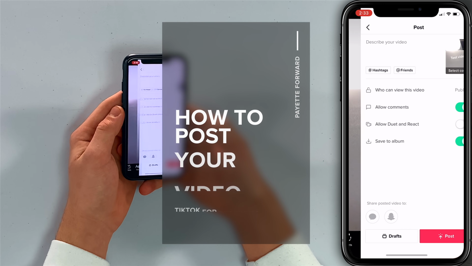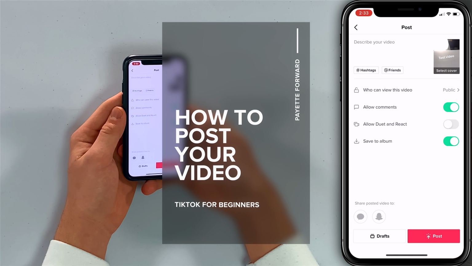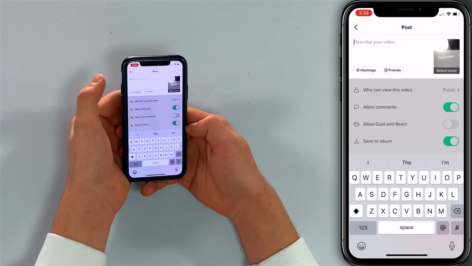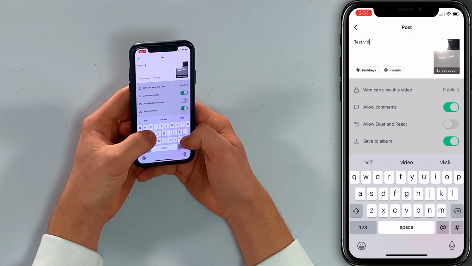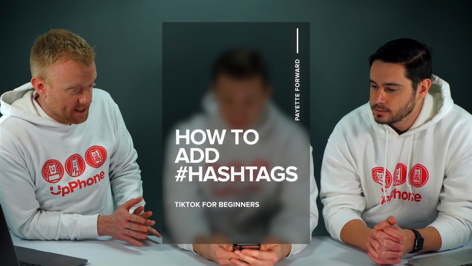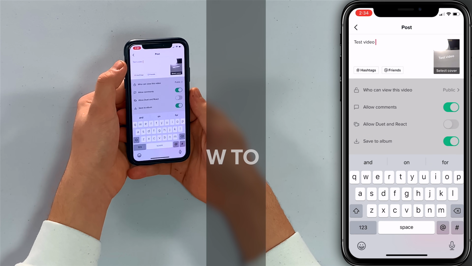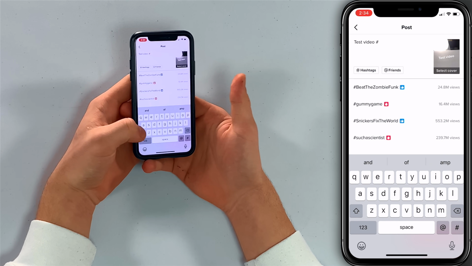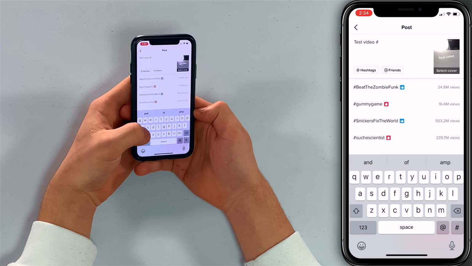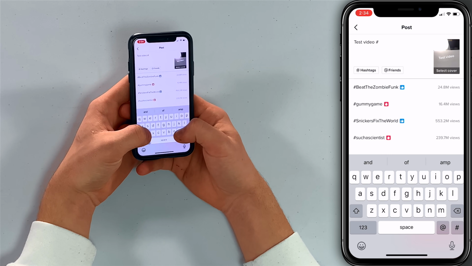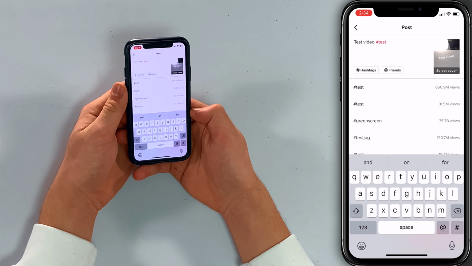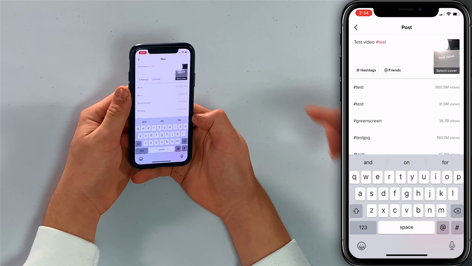What's up next? Here you can put a description on your video. Okay. So what if we want to add a hashtag? To add a hashtag, all you will do is you hit hashtags. Right. And here you can type in a hashtag. Beat the zombie funk, probably not good for this video. Maybe hashtag test. Then you'll hit space, and there's your hashtag. Nice. Cool. And there's some auto suggest ones too.